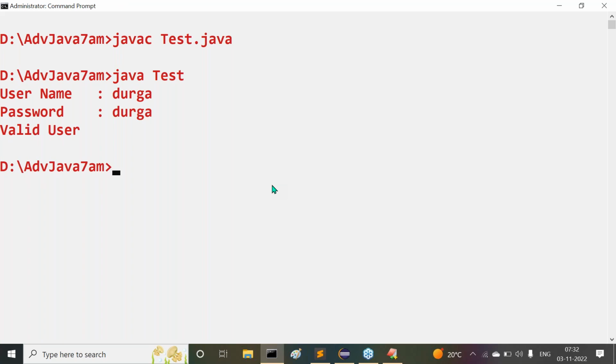Now tell me, what is my password which I entered here? Durga. Means that you have seen my password or not? So if we see my password, then where is the chance of providing security for my password data? Password should not be visible, right? But here when I type my password on the console, on the command prompt, that password is visible to everybody.